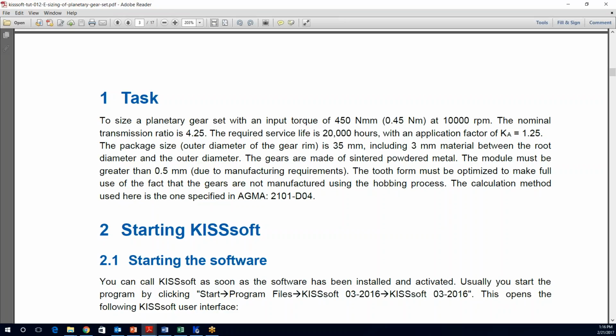The package size, the outer diameter of the gear rim, is 35 millimeters. This includes 3 millimeters of material between the root diameter and the outer diameter. So know that 35 millimeters minus 6 means you've got 29 millimeters as the theoretical root diameter of your internal ring gear.